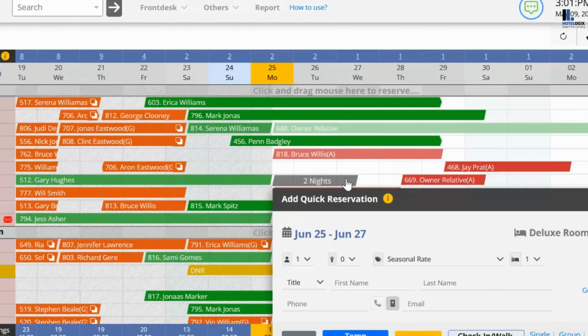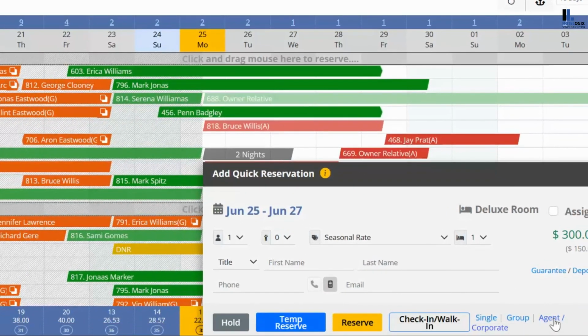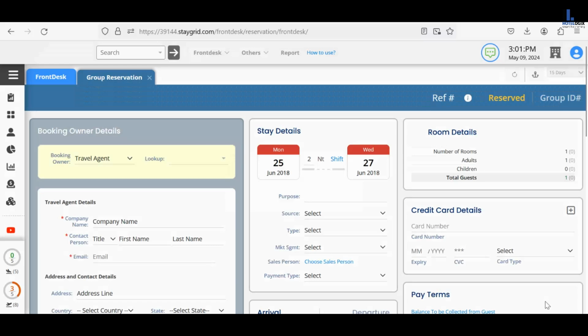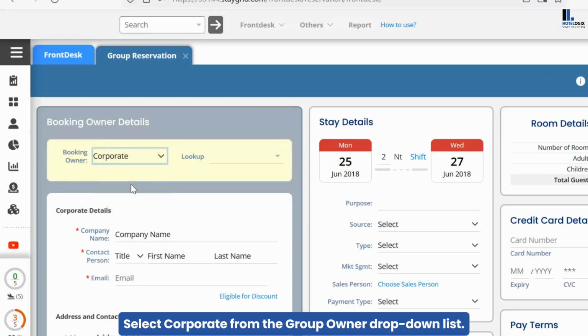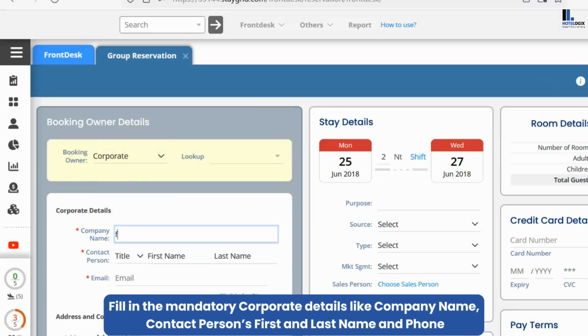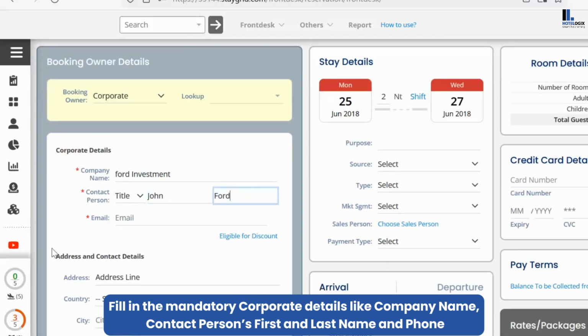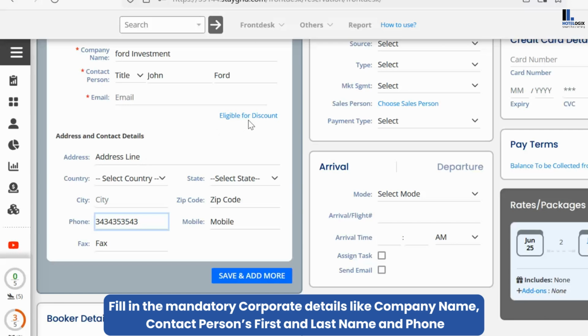date. As soon as you release the selection, the quick reservation panel opens. Click Agent or Corporate. The group reservation opens in a new tab. Select Corporate from the Group Owner drop-down list. Fill in the mandatory corporate details like company name, contact person's first and last name, and phone.